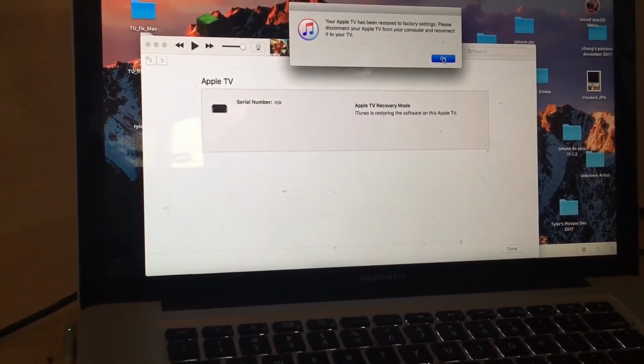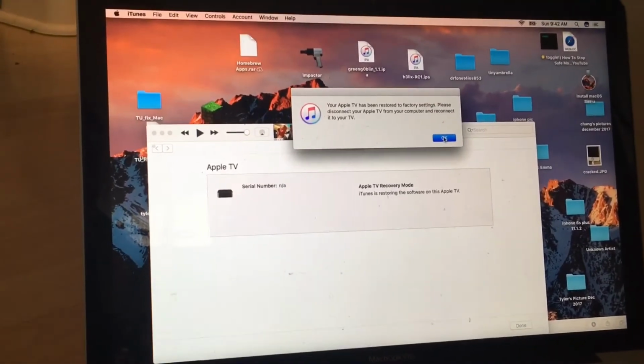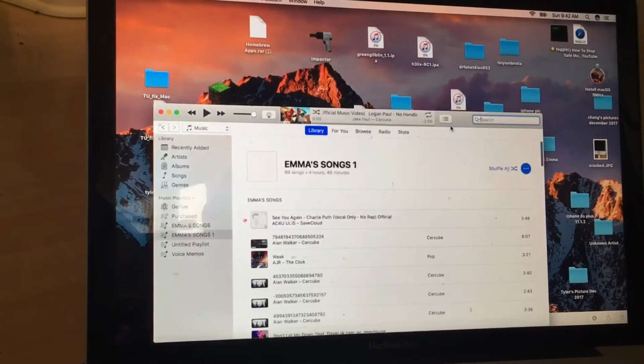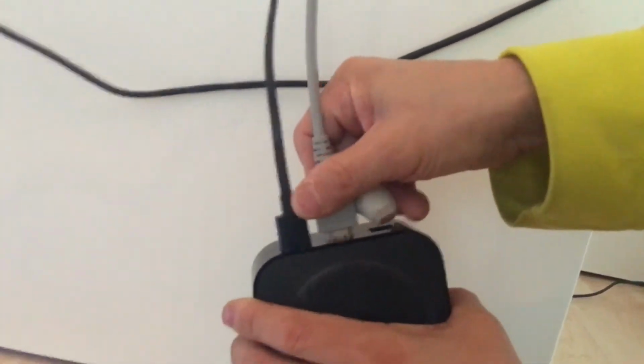Okay, your Apple TV has been restored to the factory settings. So I'm going to take it out. I'm just showing the plug again. I'm going to hit okay. Just look here. Plug it, connect it to the HDMI, and bring it to the TV.